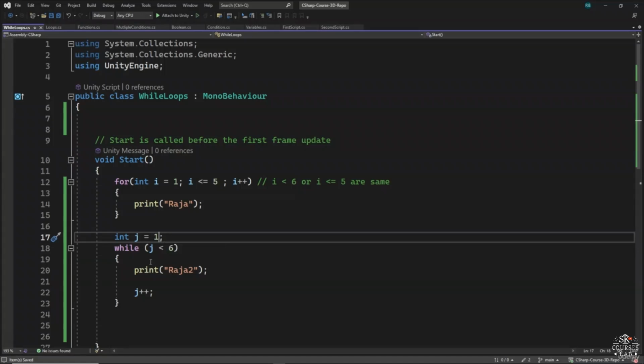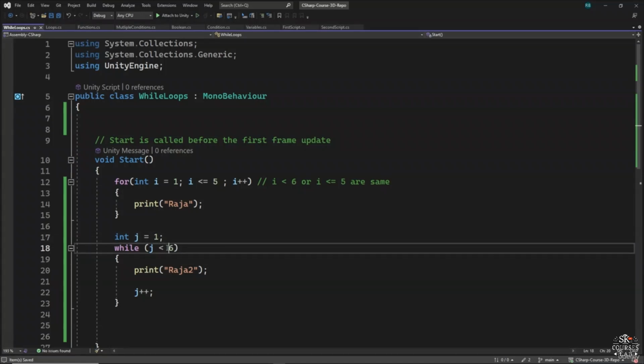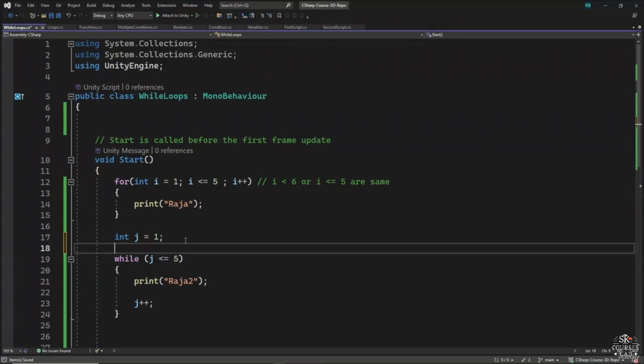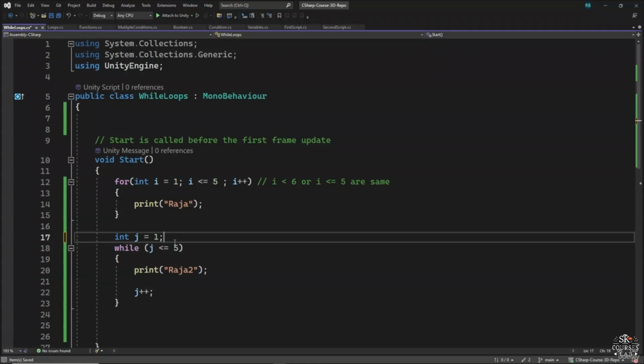And the same way you can also write less than or equal to 5 here instead of less than 6. Both of them are going to give you the same results. So this is how you're going to use the while loop and the for loop. But the while loop might be very useful where you don't need to initialize a variable.